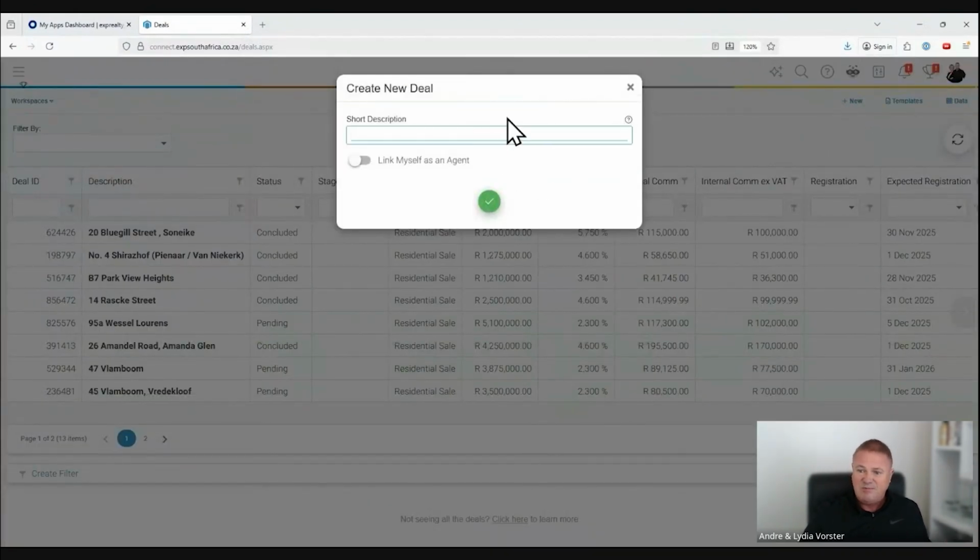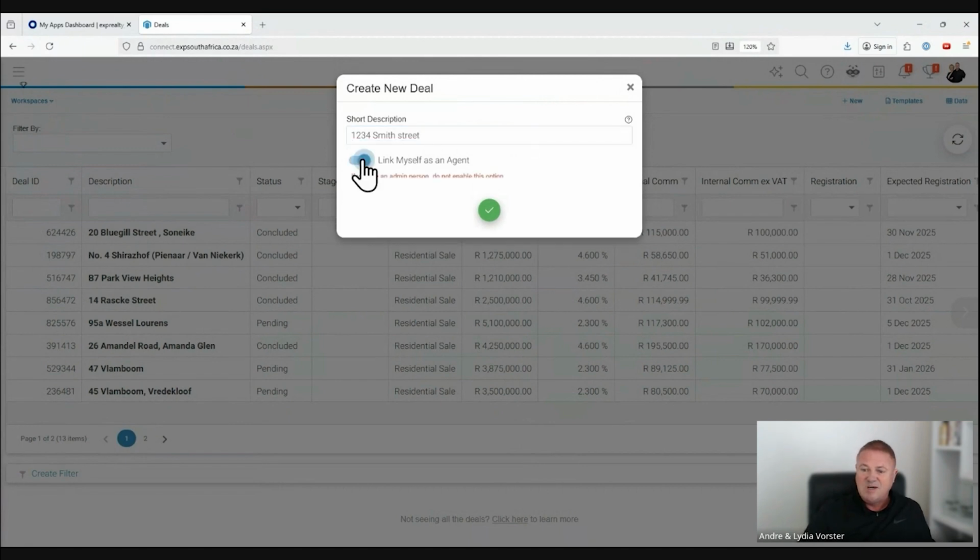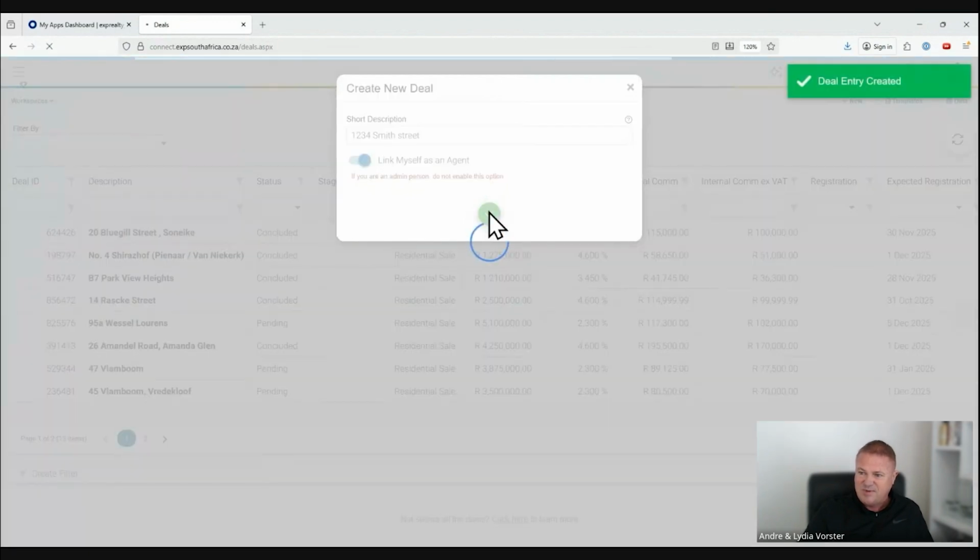So we're going to create a dummy deal here. Let's just say 1234, give it an address so that you always know which deal it is. Smith Street. Okay. And then click link myself as an agent, because obviously you are the agent and you're going to be linking yourself. Now I'm going to be assuming, let's just say maybe you're the listing agent. There might be other agents involved, and we'll look at that as well going forward. But only one of the agents must, of course, capture the deal on Propcon. Okay, link myself as an agent and click the plus button.